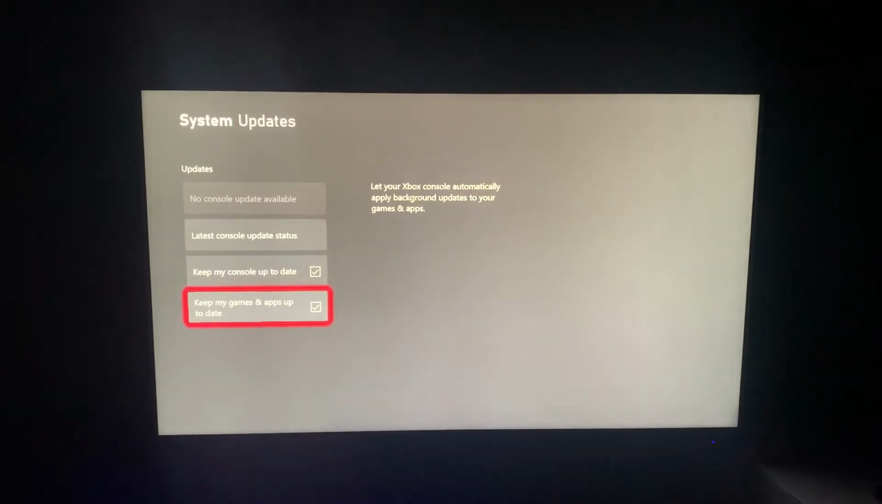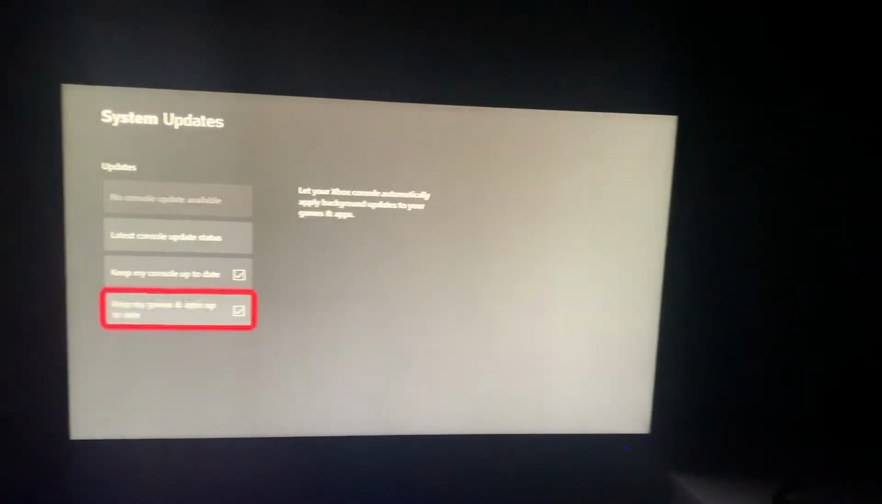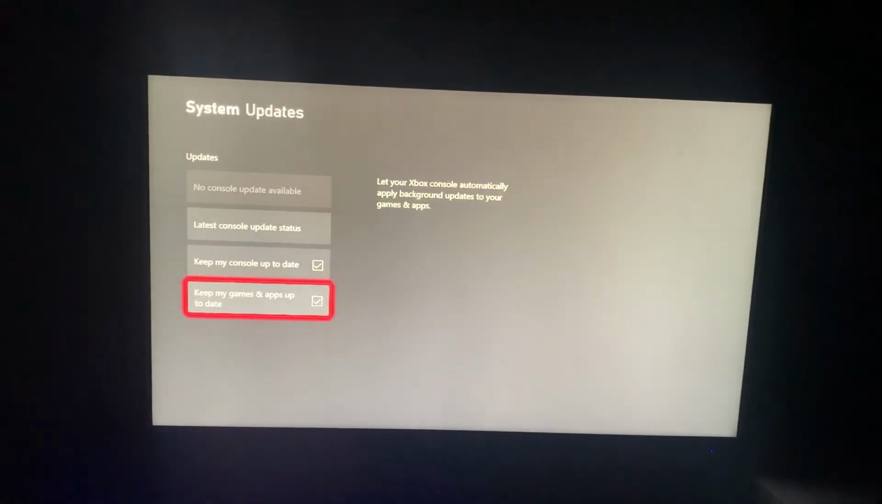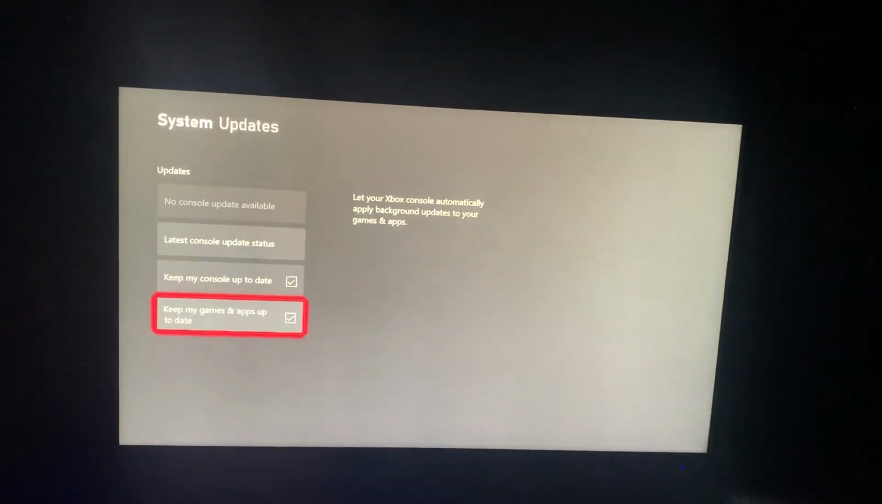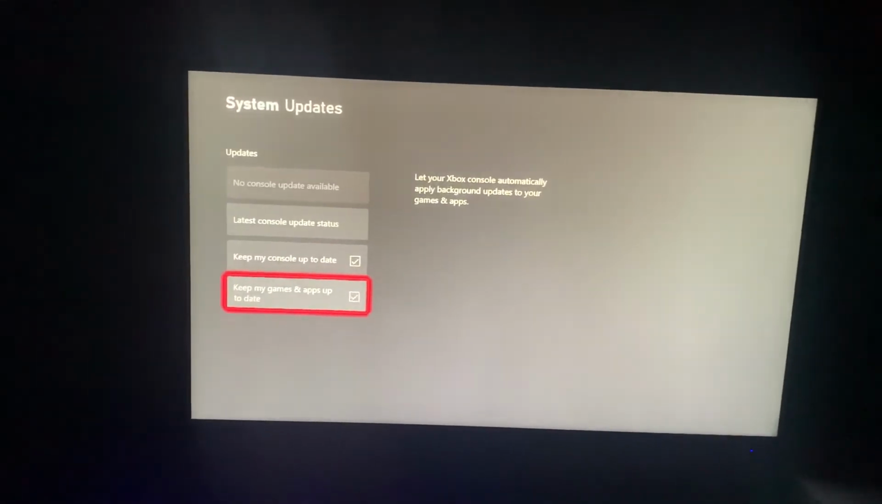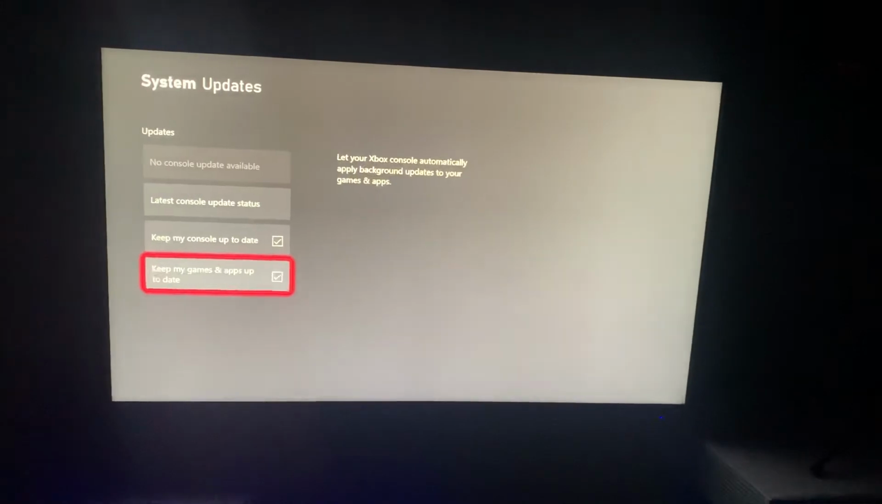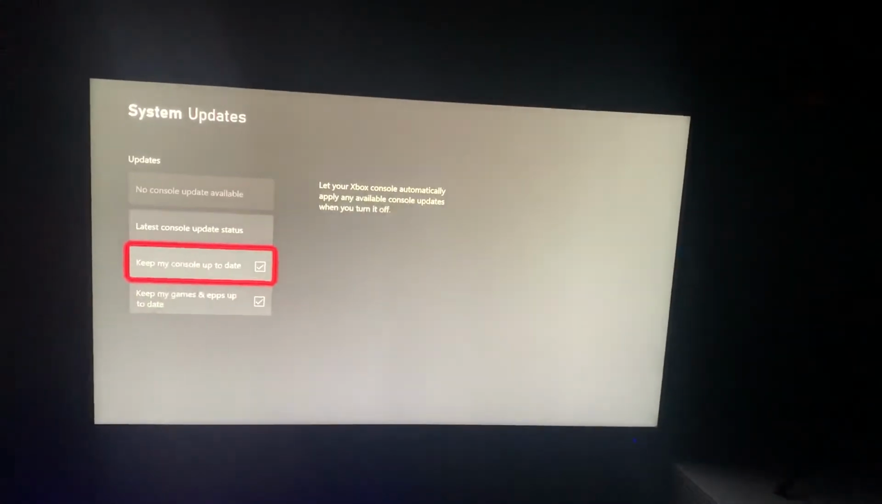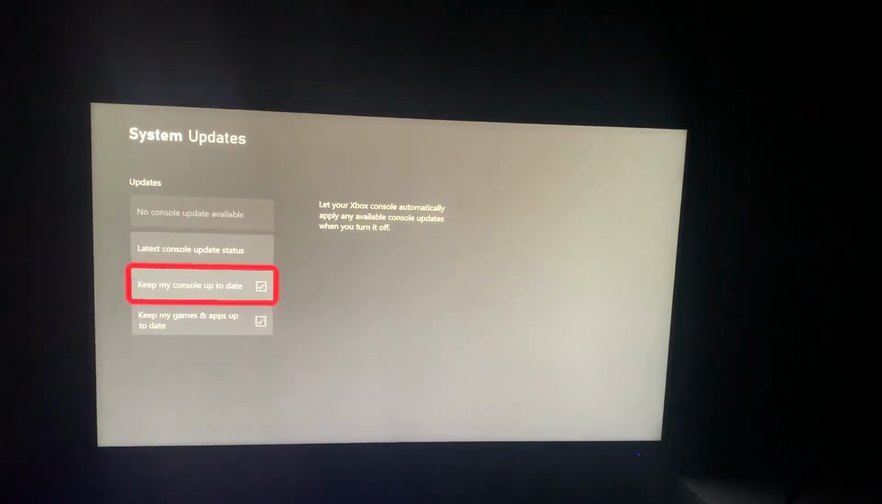So when you turn on your Xbox, you don't have to update it yourself and then wait. You can just hop on and then go in the game. And you can also turn on keep my console up to date. So when you turn it off, it will update as well.